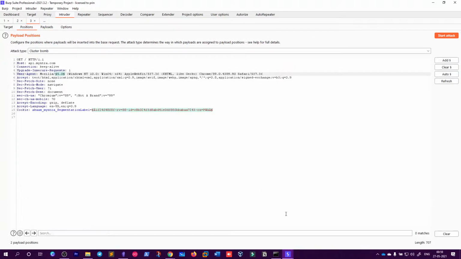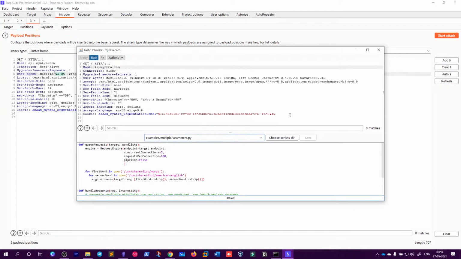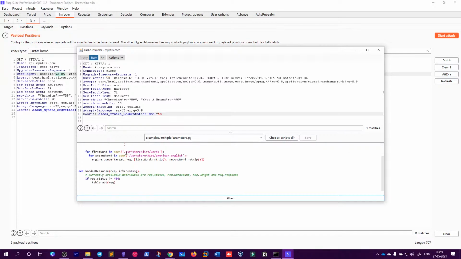You can do the same thing in Turbo Intruder also, but you have to use the multiple parameters file. So what you can do is just select two parts here, and you can select the first part here. Same thing like Burp Intruder, you can change. So this will be the first payload position, and this will be the second payload position. This will be the first word list, and this will be the second word list.